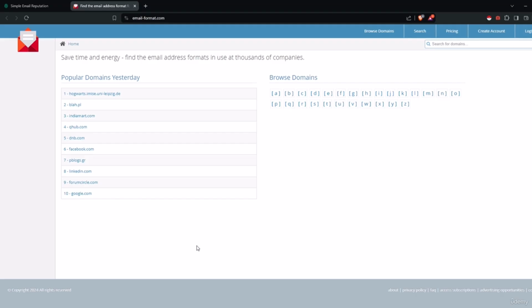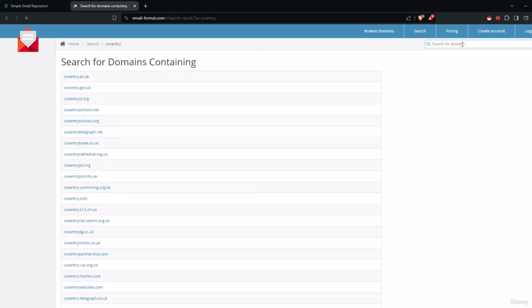So we'll go to the search bar in the right upper corner. And now we'll type in Coventry. I'll hit enter. And we can see all the domains that contain Coventry in their names. Now, for example, we'll go with the first one that pops up, which is coventry.ac.uk. I'll click on it.